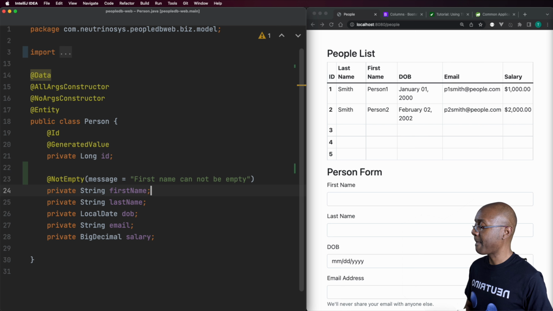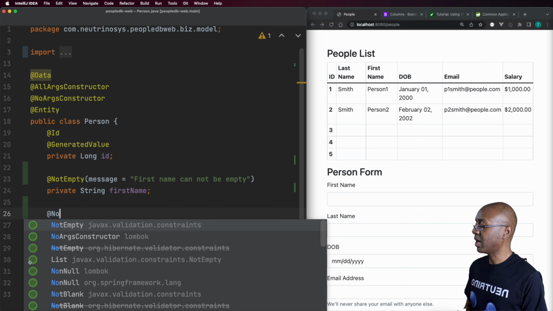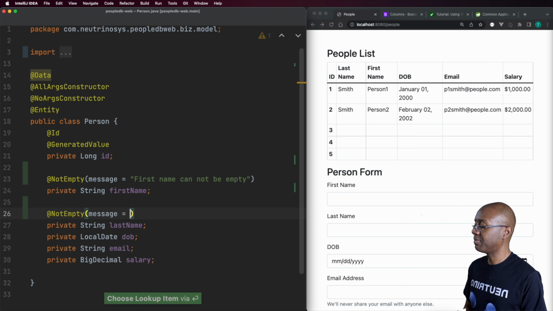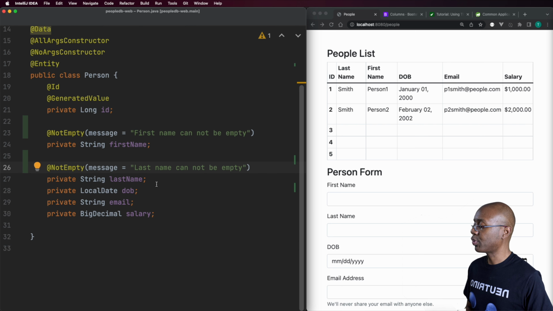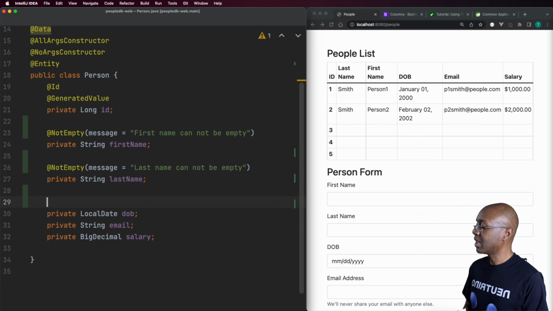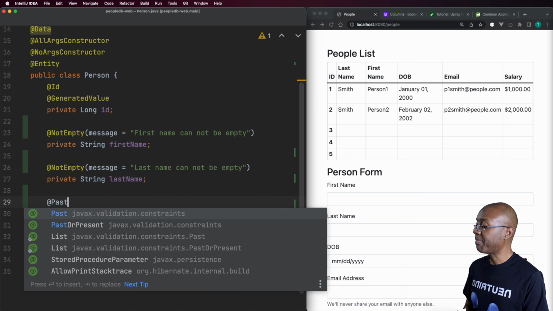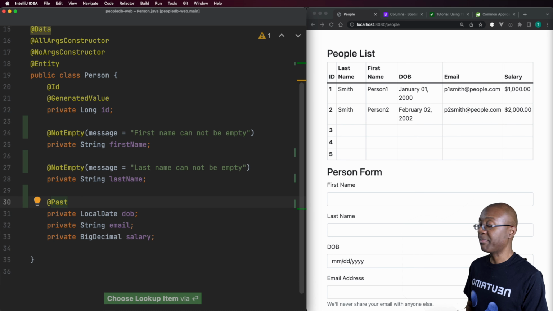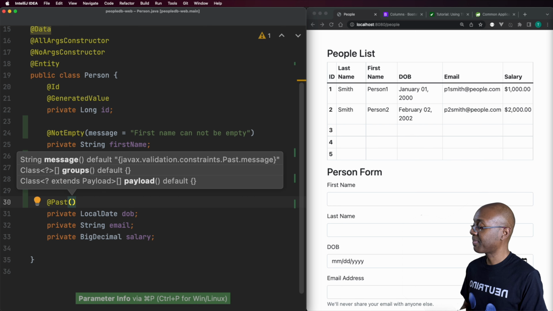We can do that. And I can put that on this field as well. Last name cannot be empty. And let's see, the date of birth. So we can even do some cool things for a date field. Like we can say that it has to be a date in the past, okay? So you can't put future dates in there. We can do at least that much.